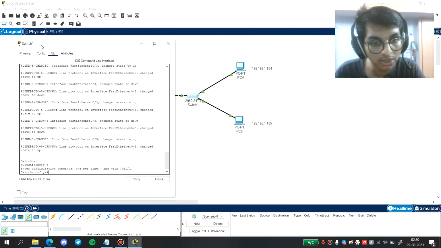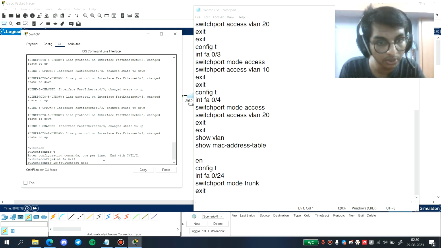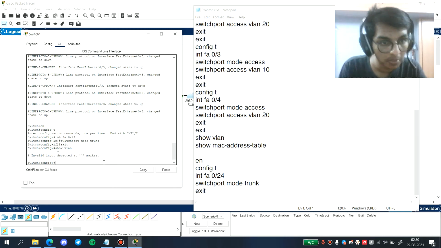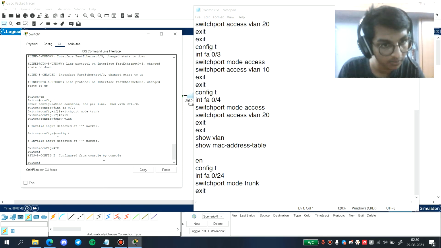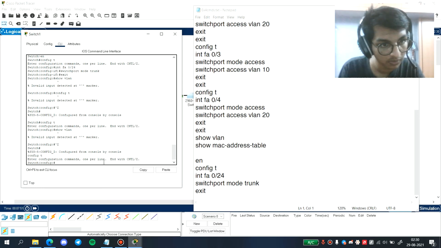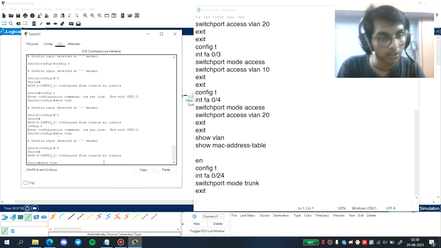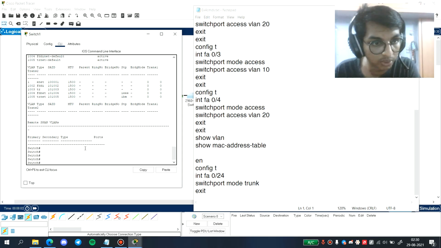And for this as well, we'll be giving interface fa0/24, the port, and we are switching it to trunk, and we exit. And we can see the VLAN for this one too.